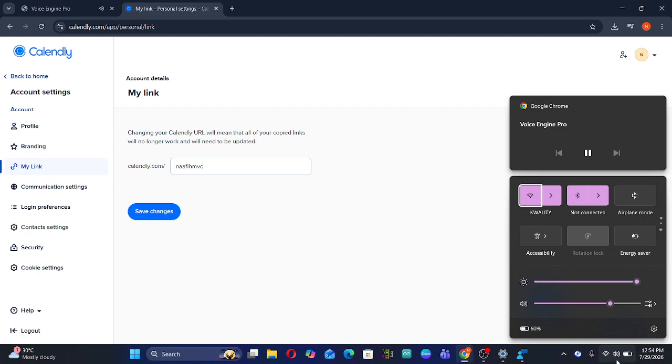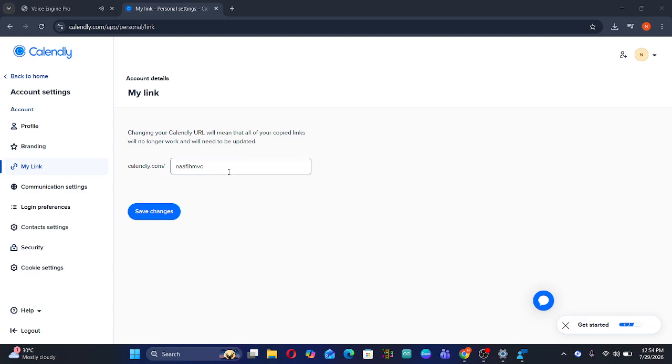The beauty of Calendly is that it lets you create a unique link that reflects who you are or the service you're providing. I recommend making it straightforward and easy to remember. For instance, you could include your name or something related to your business. Keep it short and clear.